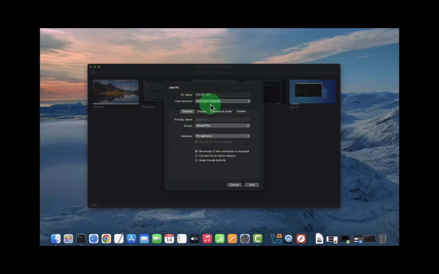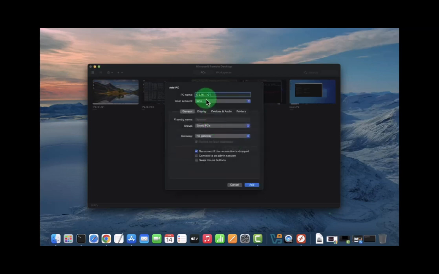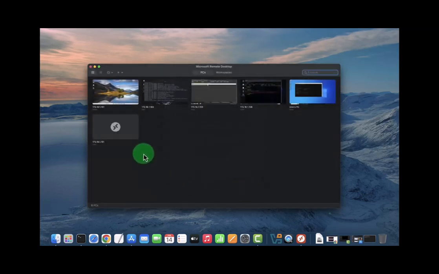So you need to put in a username configured on the Debian device. So add user and input the username here and the password. Click add. Now you have the username and password. The rest of it we'll leave at the default. We'll click add, and there it is.